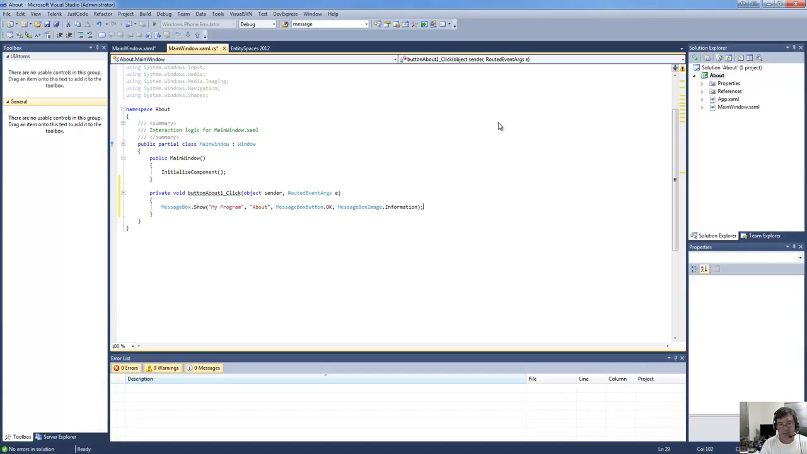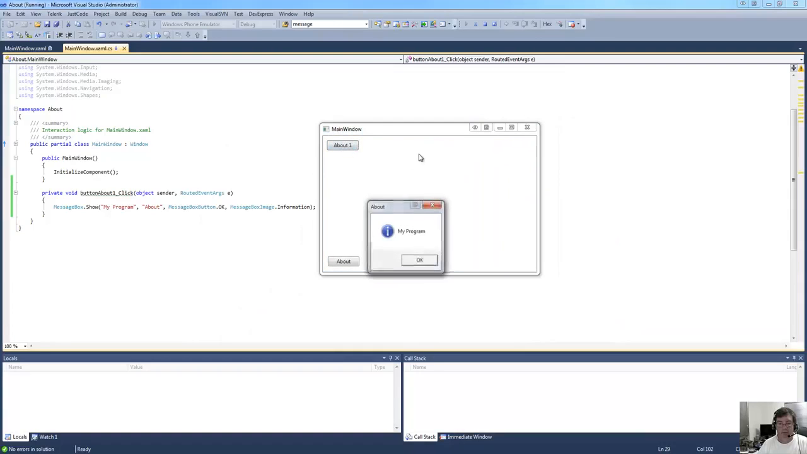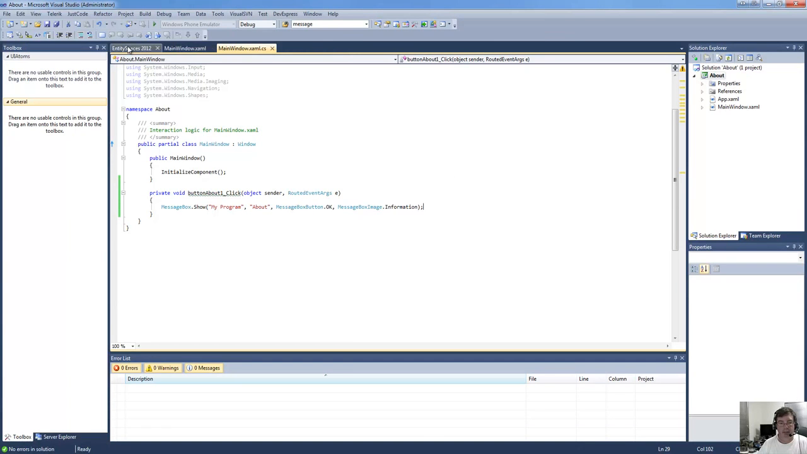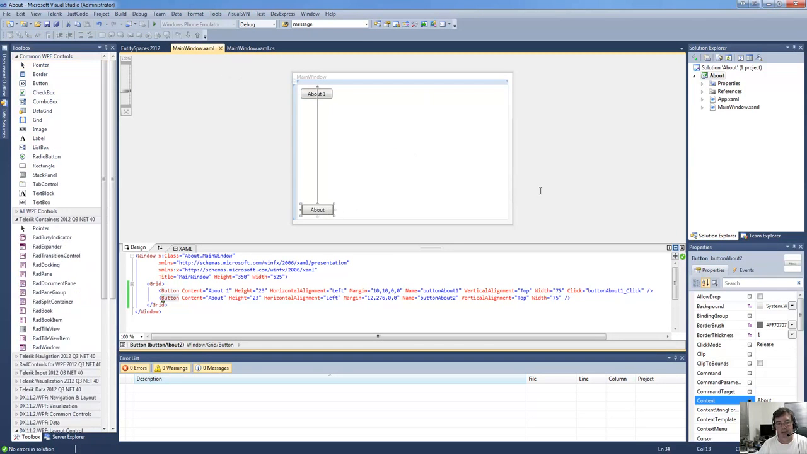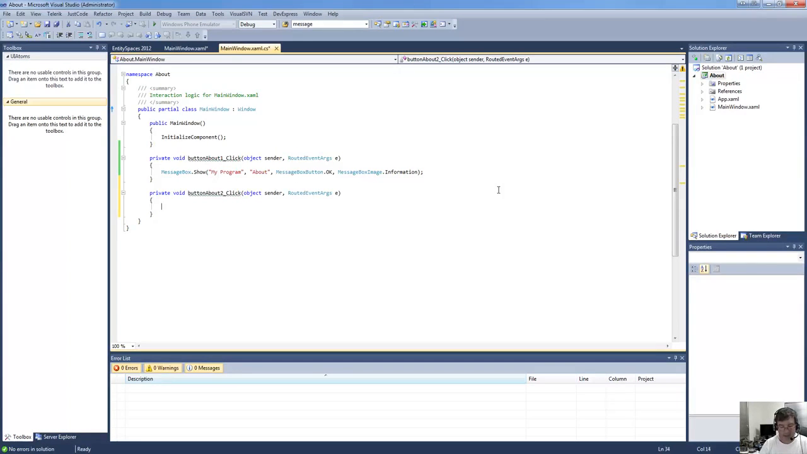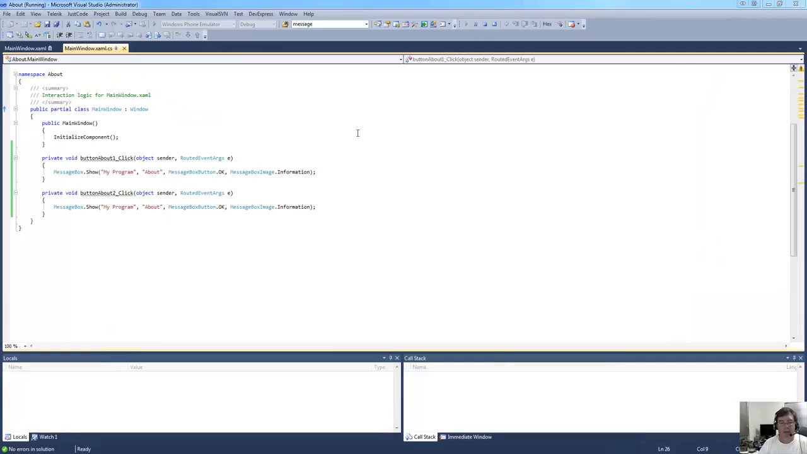Now that's going to work if I run the program, press F5. Click on the first button. There's my about. Of course, if I click on the second button, nothing's going to happen. Now, with what you know about coding at the moment, you could solve that problem by just going back into the designer view, double clicking on the second button, and going ahead and duplicating that code. I won't type it all, I'll just copy and paste it. And we're done. Now both buttons are going to give us the same dialog.